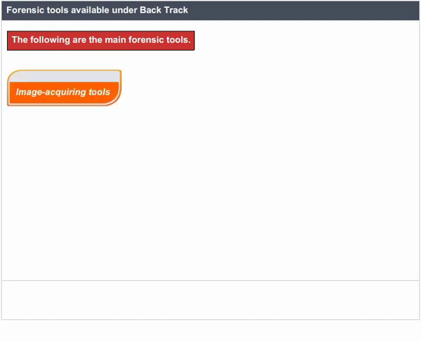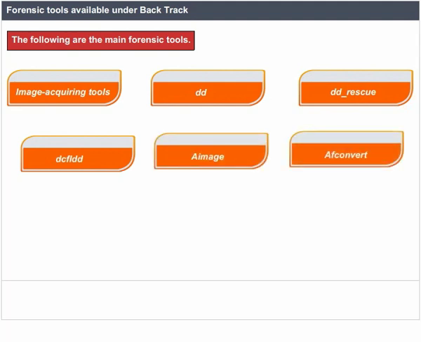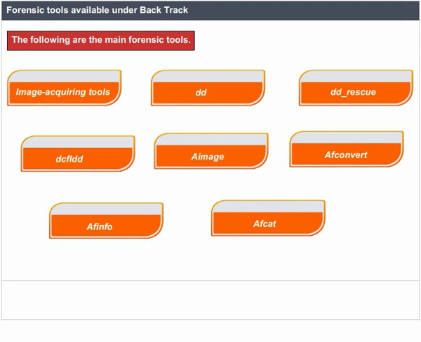Image acquiring tools: dd, dd_rescue, ddrescue, dcfldd, AFFconvert, AFFinfo, AFFcat.